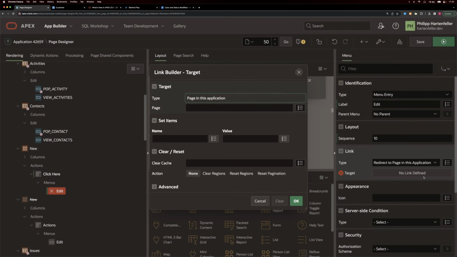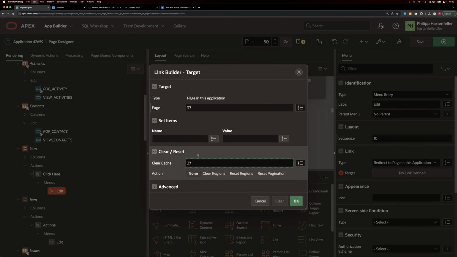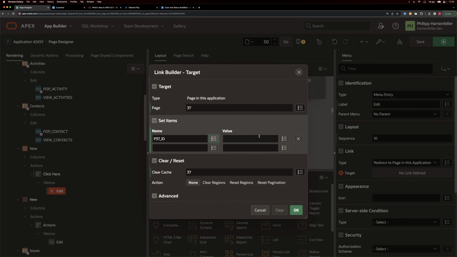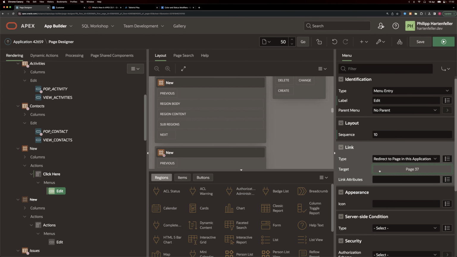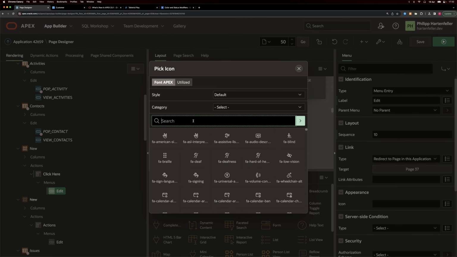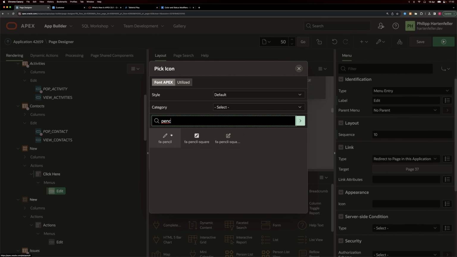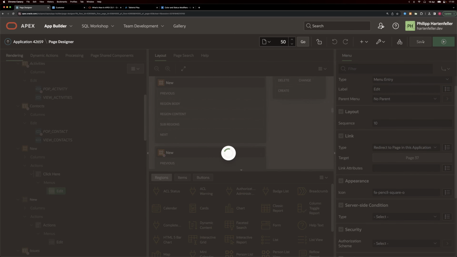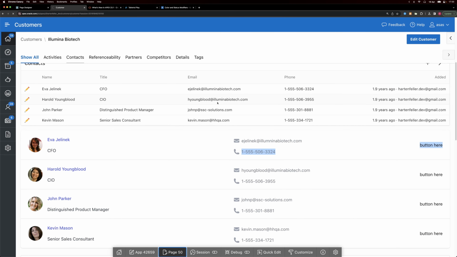So let's do the same thing for this. Clear cache, and here we do ID. Value is ID. We get the values of the query basically in here. And we can also do an icon, for example, this.